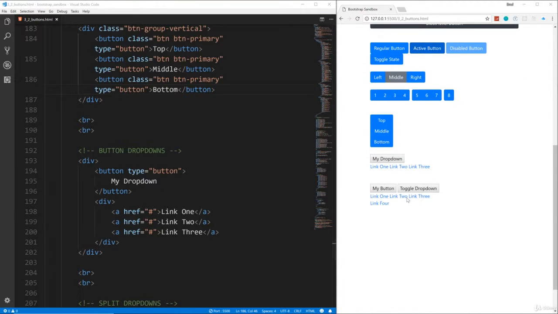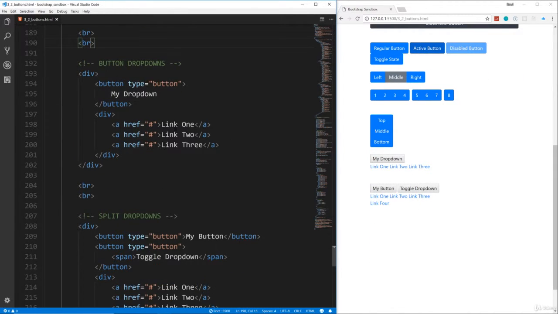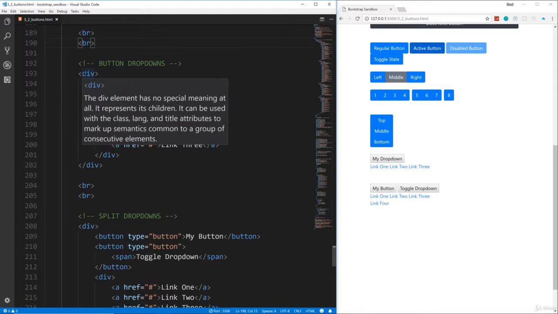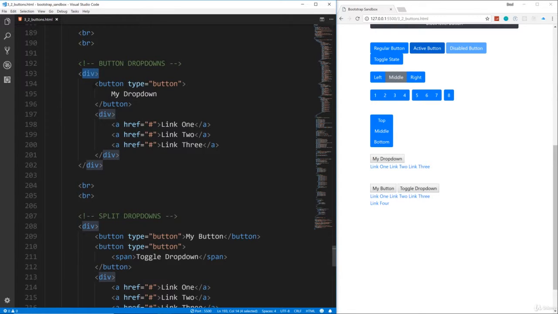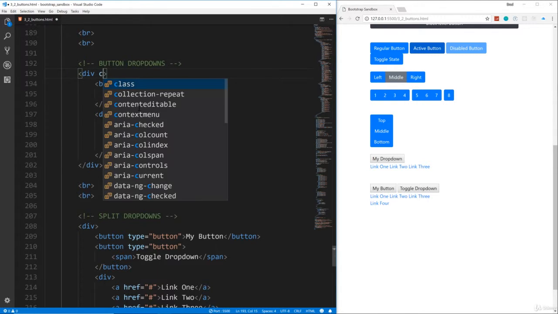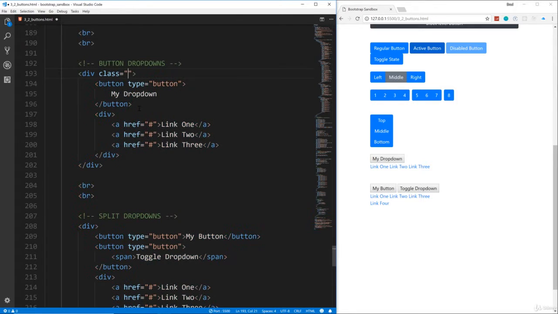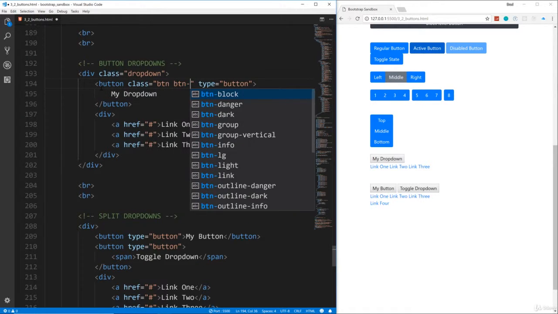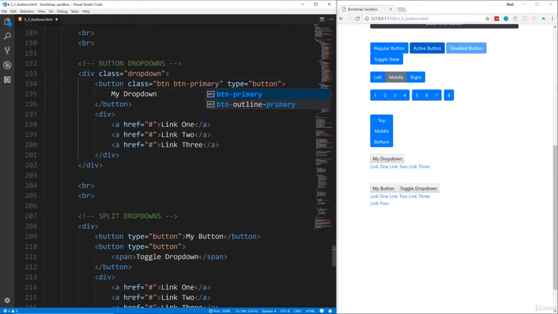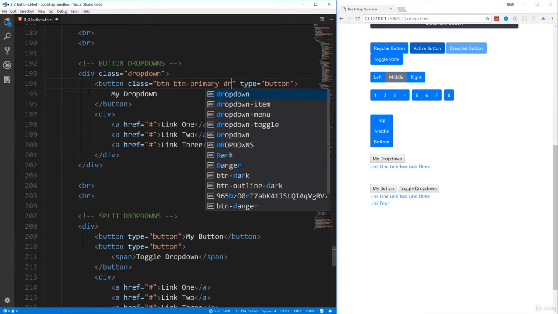All right, so now let's look at dropdowns. We can actually just have single buttons with dropdowns. So notice I have a div wrapped, and then I have a button, and then I have another div with some links, okay, which will be the actual dropdown links. So we want to give this div a class of dropdown. And then our button, obviously we just want to give our regular classes, so btn btn-primary.